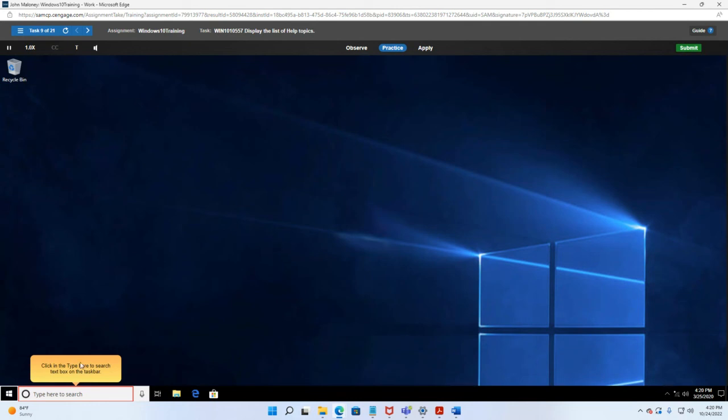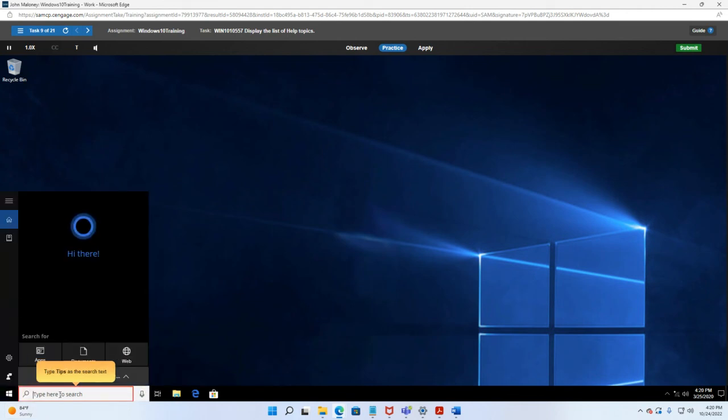The Tips app can provide you with helpful information on commonly searched topics. Click in the Type Here to Search text box on the taskbar. Now, if this was the observe, she'd then do it. But you see, she's not going to do anything now, except she put a red border around it to help me know where to go. Type tips as the search text. If this was the observe, after saying type tips as the search text, she would type it. But because it's practice, it's the same instructions, but they want us to practice doing it.